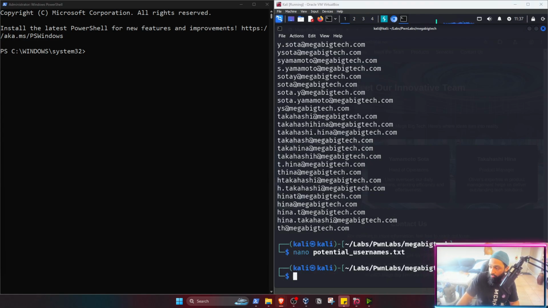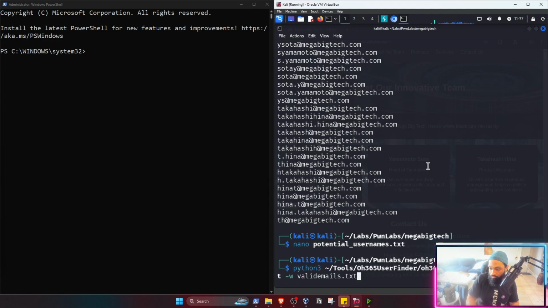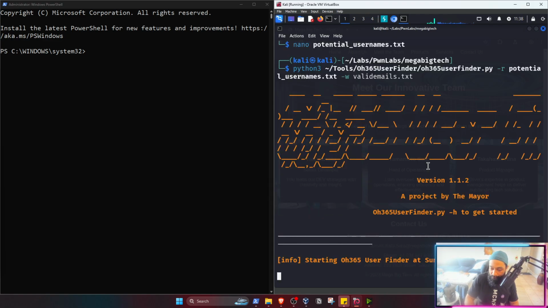All right, so in order to check for correct emails, we're going to be using a tool called O365 User Finder. And this can be found on GitHub, and I'll show you how. Let me just launch this bad boy.